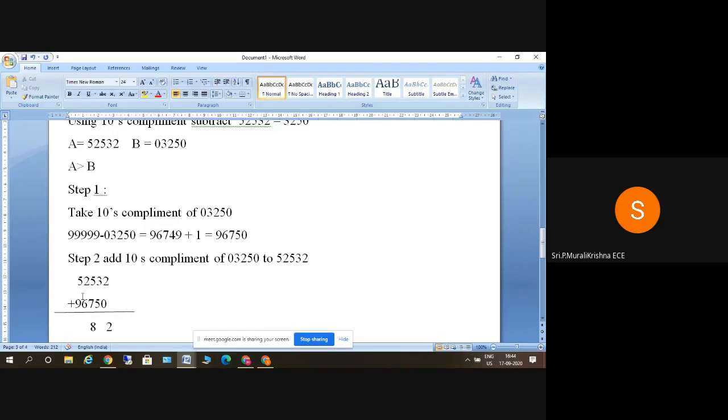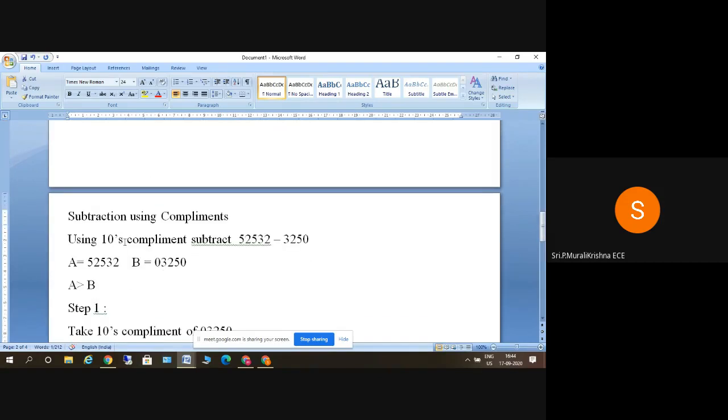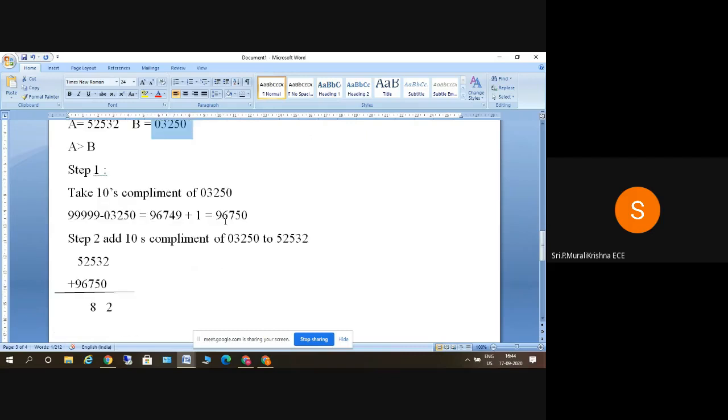Okay, so we have to perform addition of 96750. So what is this 96750? It is nothing but the tens complement of 03250, which is 96750. So this 96750 is added to 52532. After addition, what is the value I'll get here?